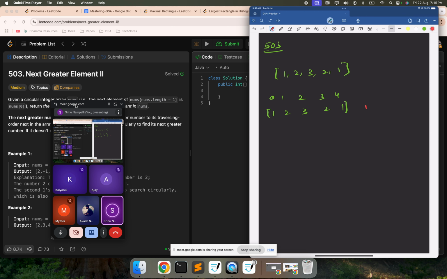So I will duplicate this array again, which is going to be 1, 2, 3, 2, 1. That's how it should be. So this is going to be indices 5, 6, 7, 8, 9. But actually I didn't duplicate it, but somehow I will be able to handle it through coding. Let's see if I am able to do it.